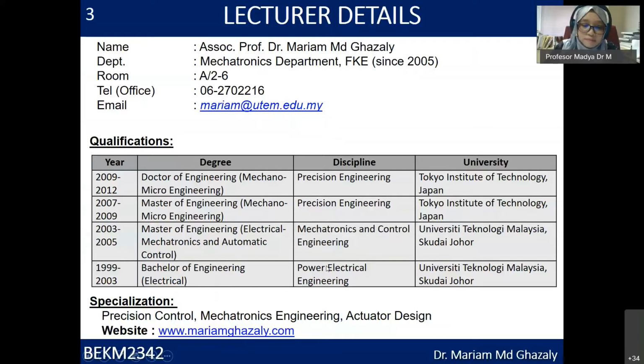So I actually changed discipline, from power electrical to mechatronics and control engineering. I was more inclined towards mechatronics and control at the time, so that's why I changed my discipline. I did it at UTM Skudai. After that, in 2005, I started working as a part-time lecturer at Universiti Malaya for 1 month until I got an offer from UTM. I worked for roughly 2 years, then I went for my PhD at Tokyo Institute of Technology, Japan.